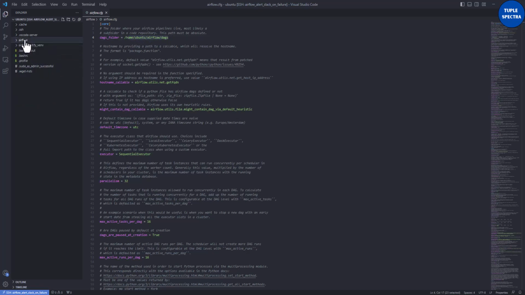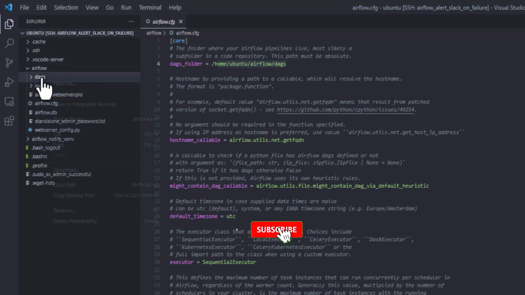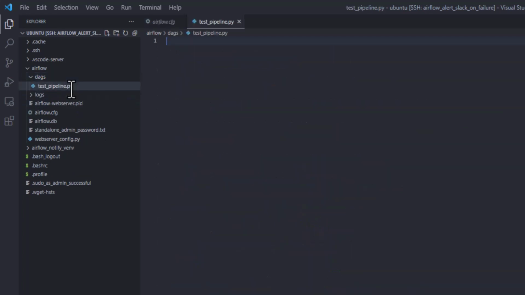Therefore, I will come to Airflow right here, and then I would create a new folder. I will call it DAGs. Okay, and then I'll come inside DAGs. I will then create a file, and then I'll give it test_pipeline.py. That is the name I want to give it. Okay, now the next thing is for us now to start building our DAG.